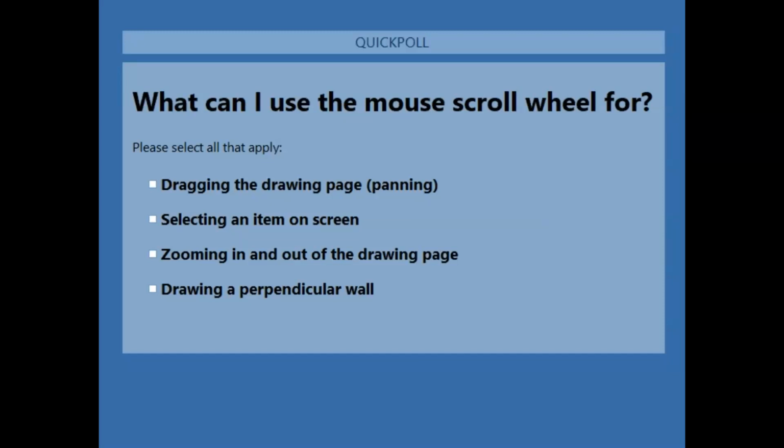So the first question is, what can I use the mouse scroll wheel for? You can select any statements which you think are correct. Can I use the mouse scroll wheel for dragging the drawing page, also known as panning? Can I use the mouse scroll wheel for selecting an item on screen? Can I use it for zooming in and out of the drawing? Can I use it for drawing perpendicular walls? So if you click any you think apply, or all that apply, what can the scroll wheel on the mouse be used for?